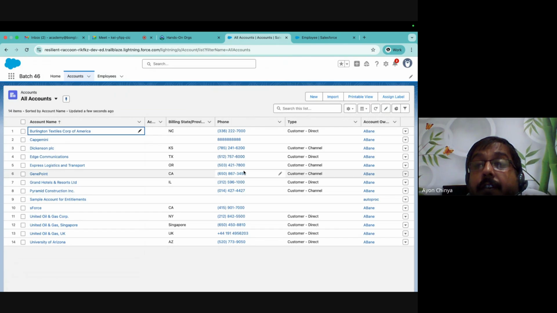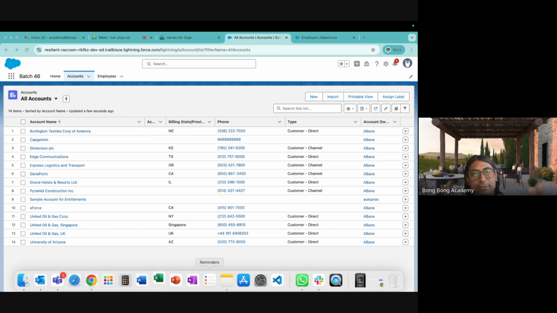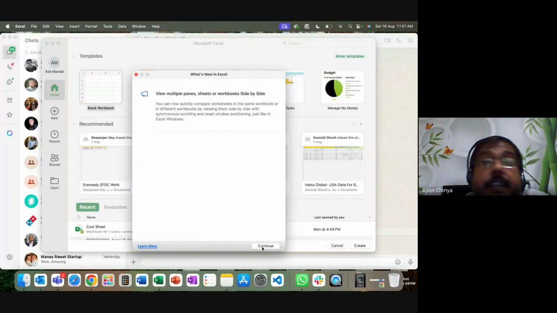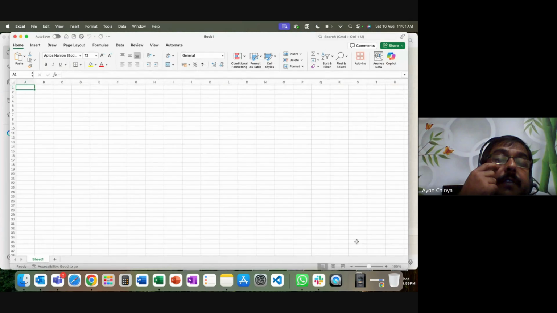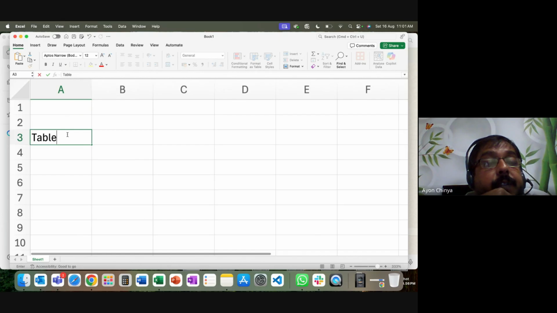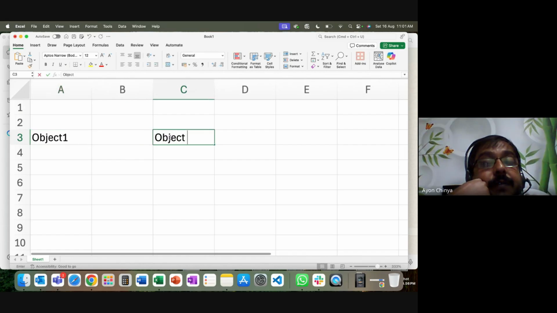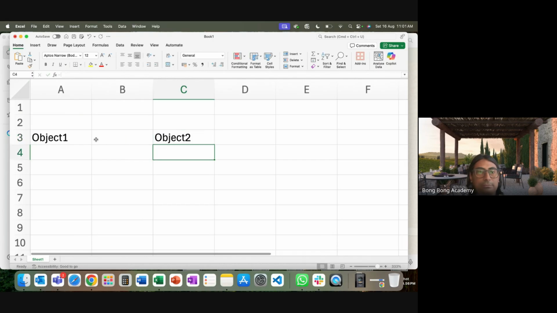No. So a relationship between two objects can be of three types. Oh, you are asking the relationship types. What are the relationship types? There are two tables. Table 1, and there is another, say, table 2. We don't use table, so we are using object. There are two objects.